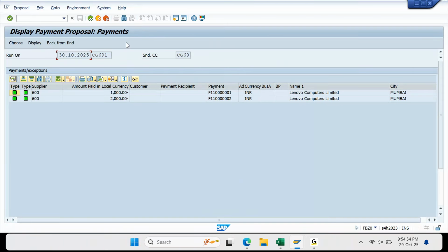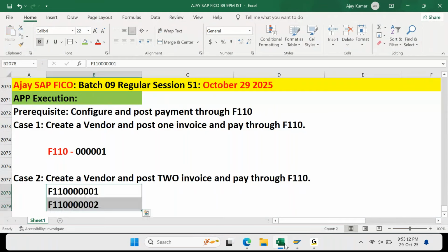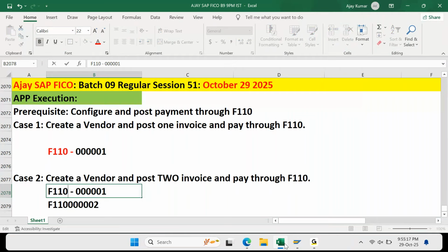Now what system is showing? It is showing full line item, two transactions. Now it is making two documents. If you copy these two, select these two, put this in Excel sheet, you can now see this. You can highlight this. 1, 2, meaning system is representing payment document 1, payment document 2. That's how system is segregating.